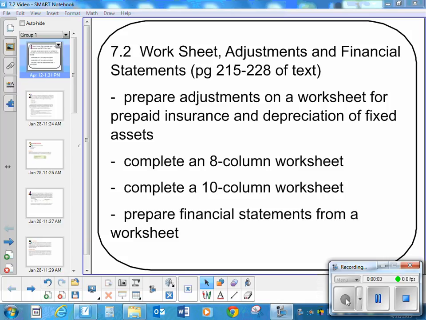Okay, so 7.2, we're going to talk about a worksheet, adjustments, and financial statements. And actually, this is going to be quite a review for you guys because we've already talked about a worksheet. In previous sections, though, we've talked about a 6-column worksheet, and now we're just going to take it up one step, and we're actually going to put our adjustments on there.